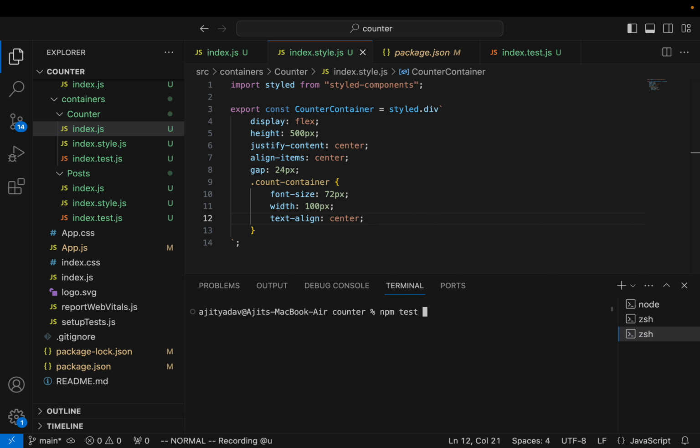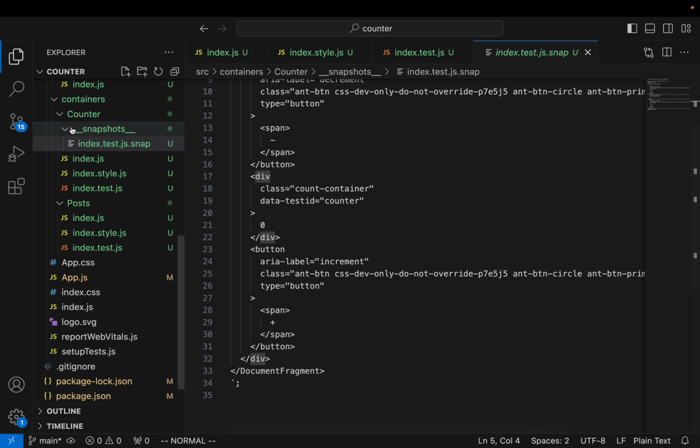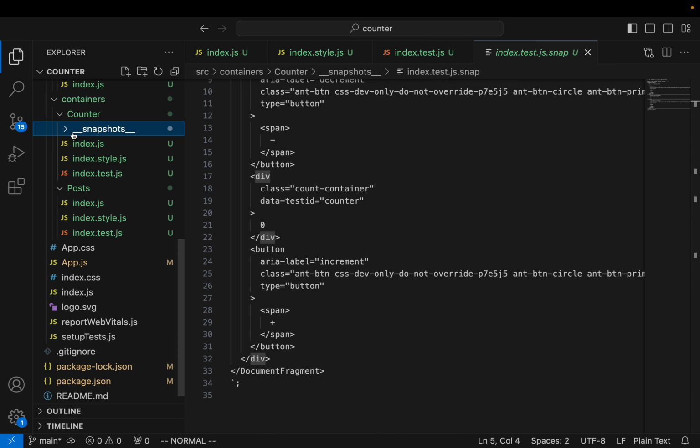Okay friends, so this is now stored with our code. This will also be committed with our code, so that next time it is available for testing and comparing. Now let's see how this helps us.